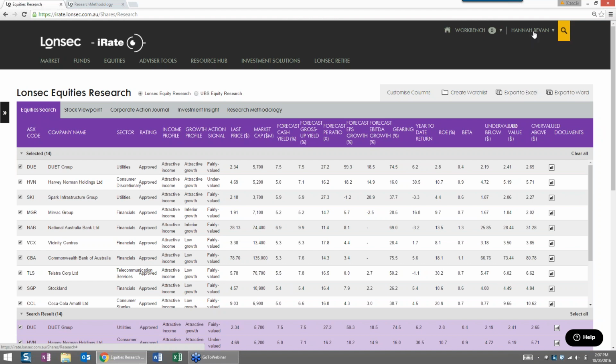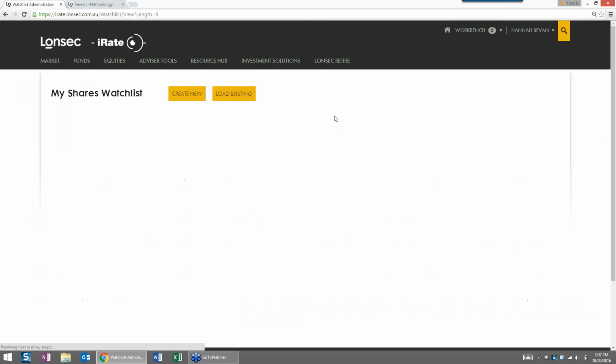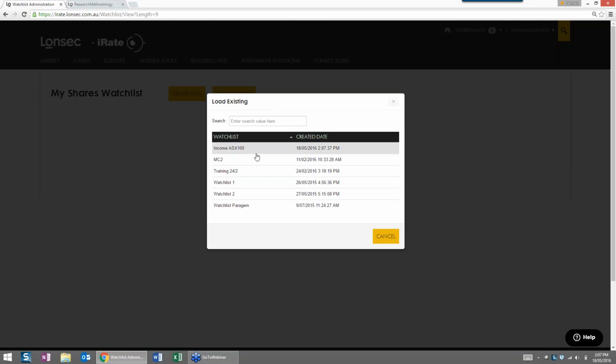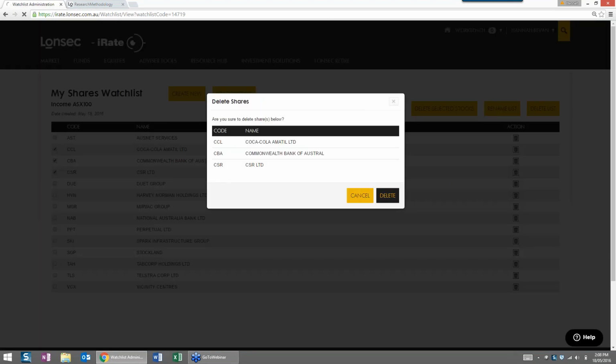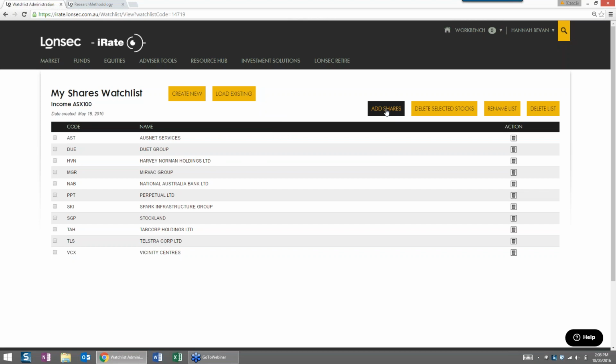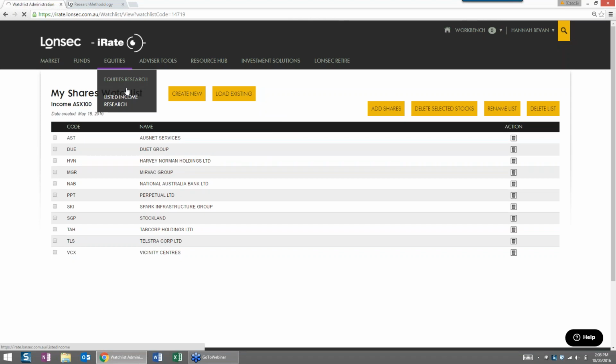You can manage your watch list also under your name at the top. Just go through to my watch list. Load existing. Pick that watch list from here. And then you can add or remove buttons from here. So if you want to remove some items from that watch list, you don't want them there any longer, you can delete stocks, just confirm, and you can also add further stocks in the future as well, clicking on the Add Shares button.